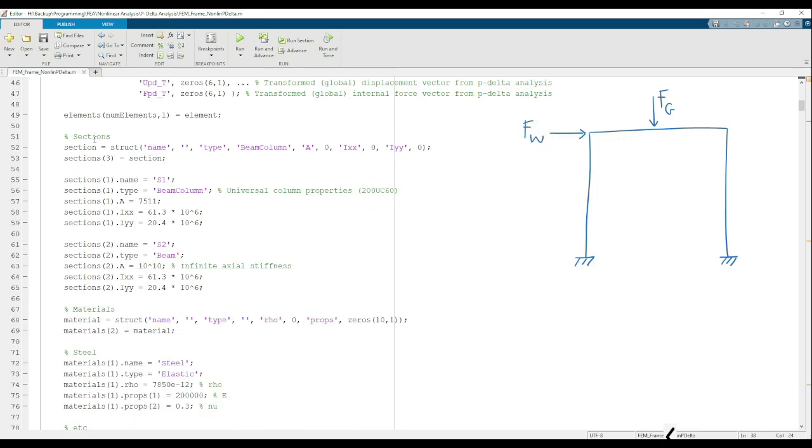Next we have a structure to store the section data. So we have the name of the section, the type, the cross-sectional area, and the second moments of area about the major and minor axes. For example, here we have a beam column with the following section properties, and a beam with a very large axial stiffness, because we model the beam as being restrained by a slab in a high-rise building.